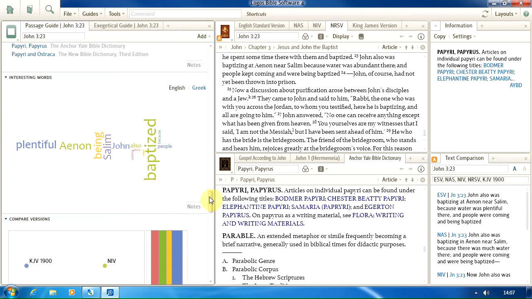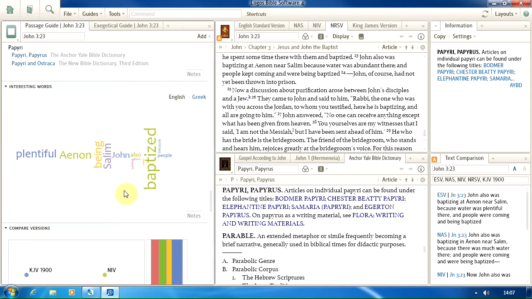There it is. Further down I can see the interesting words in the verse. Baptized is seen to be important. I can switch to Greek words if I prefer.